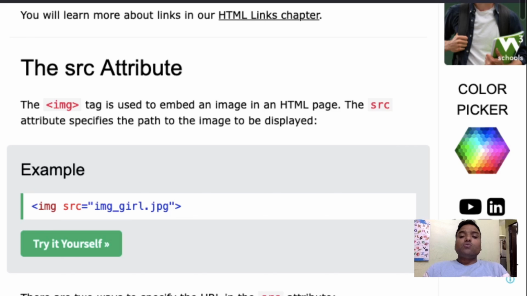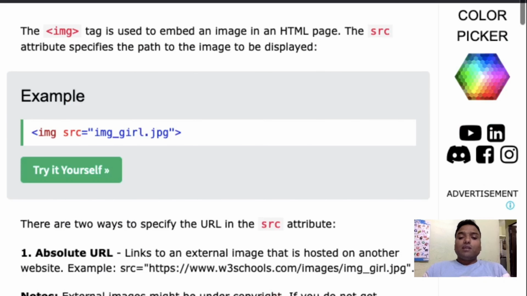One is the absolute URL. I already told you in the first lecture itself, URL is uniform resource locator. So where the image is lying, you have to write the path. If you are using the absolute URL, you will have to use the website address followed by your directory address and then that image path. So in absolute you have to write the full path of the file where it is lying.